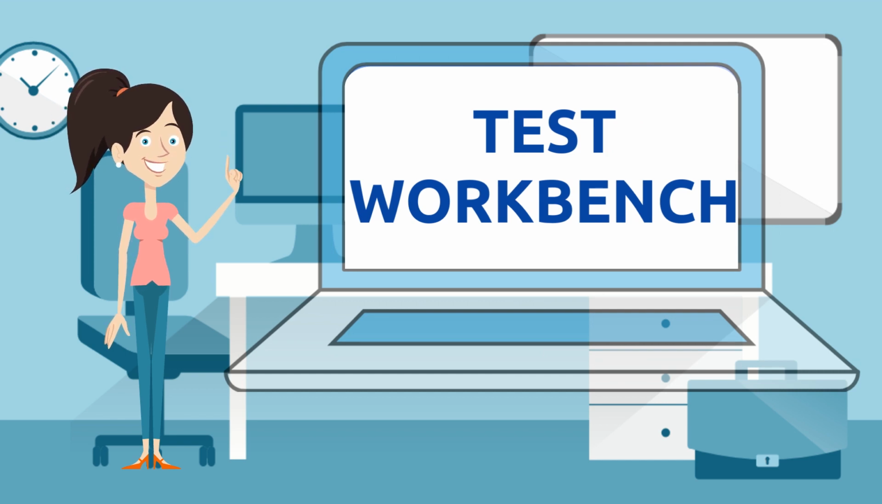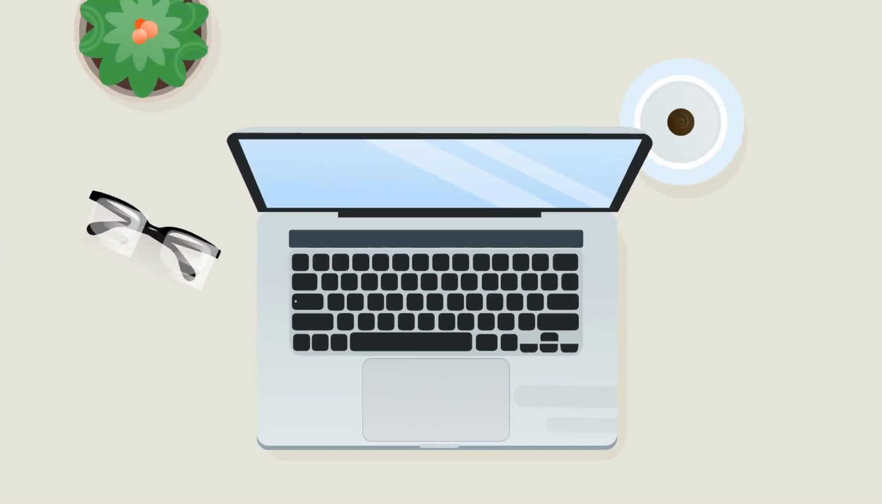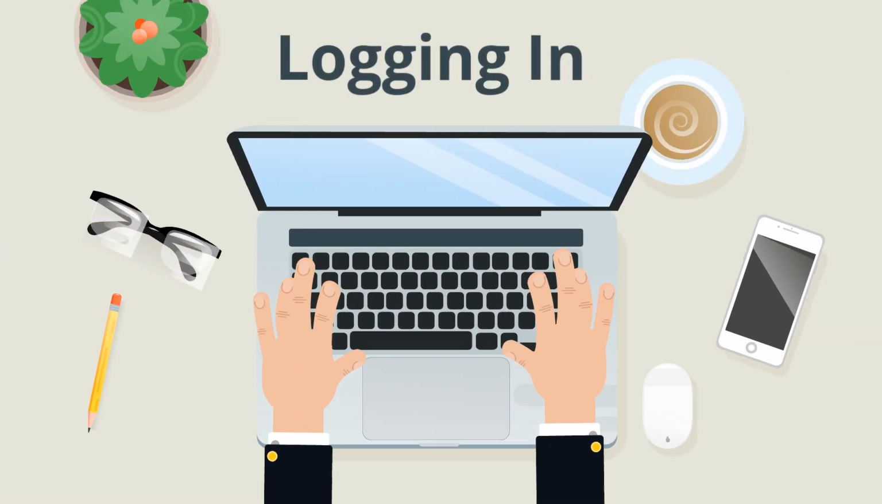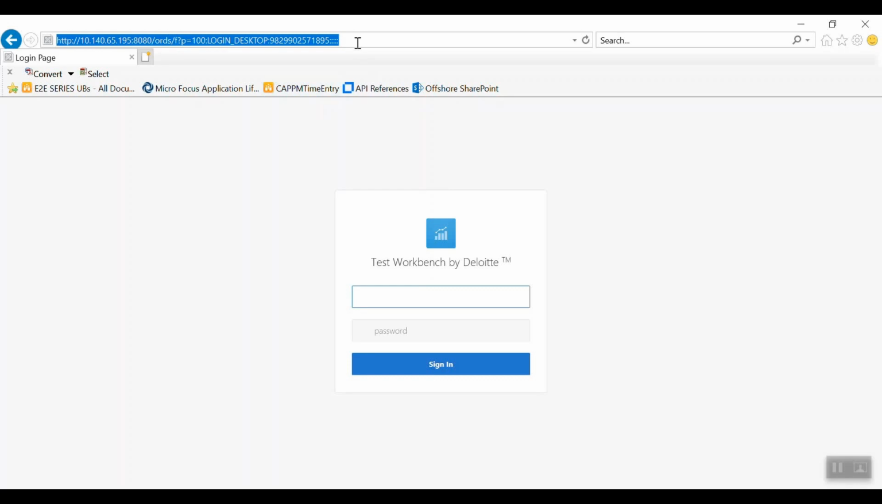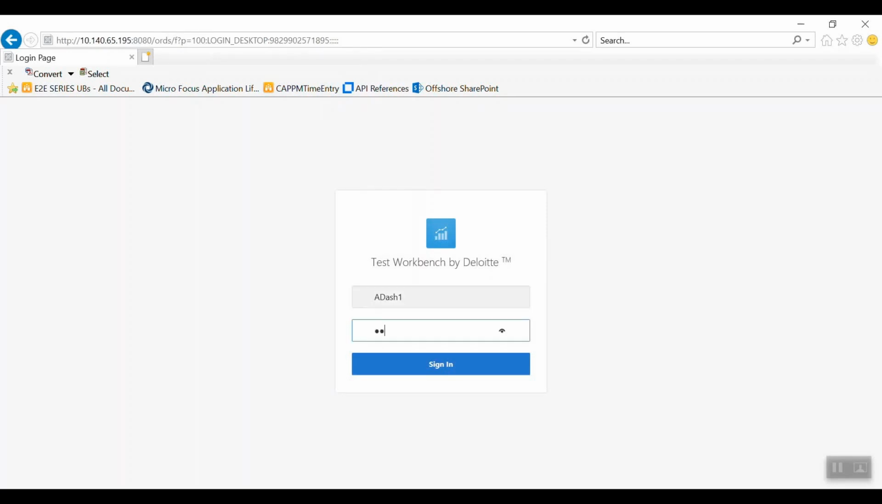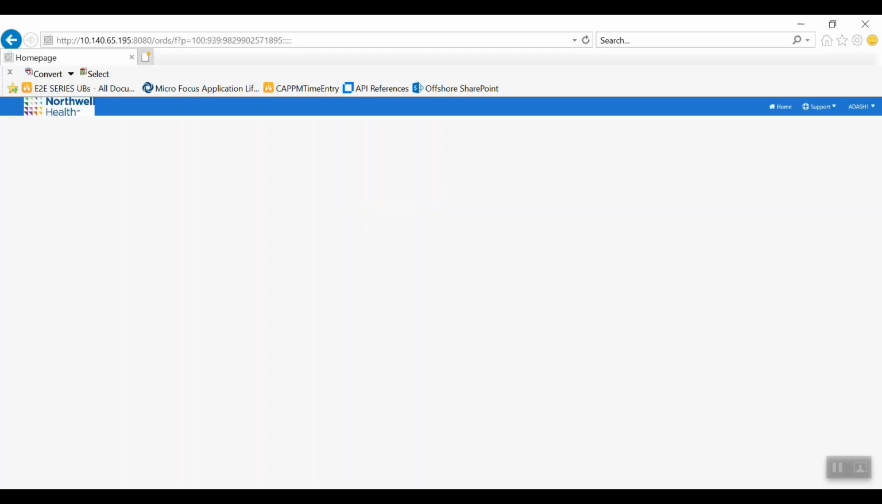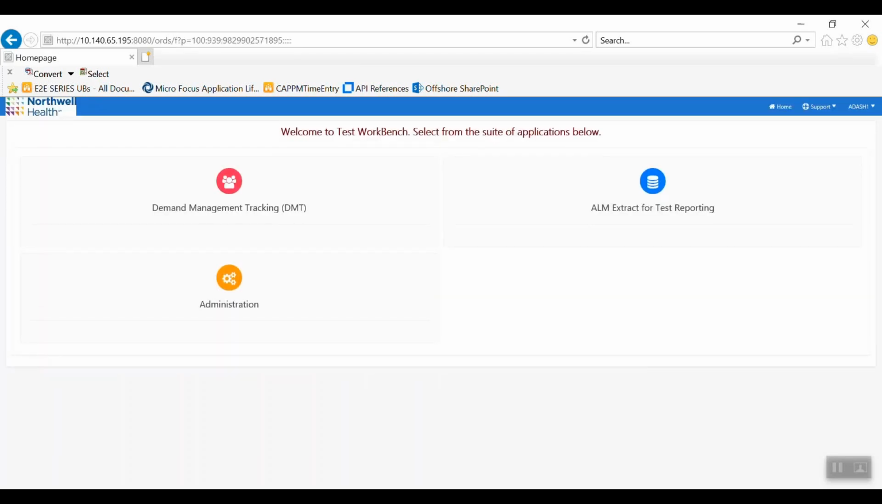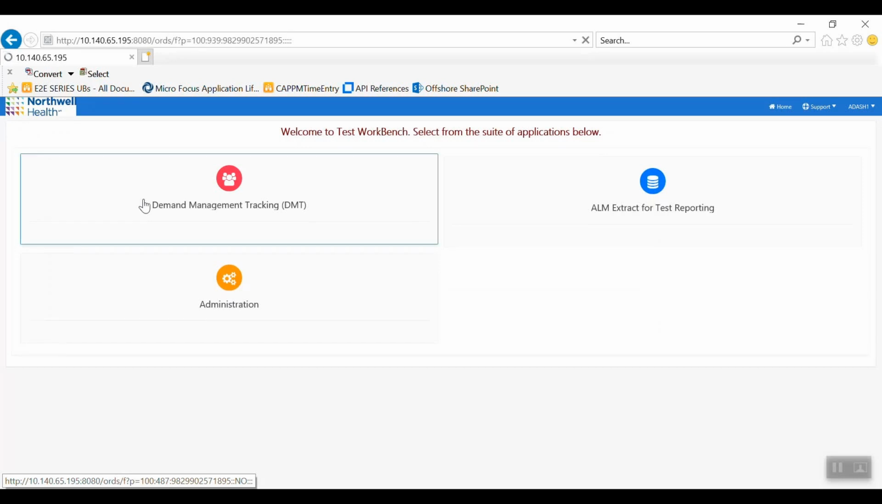Let's navigate through the demand management workflow using Test Workbench. So let's have a look at how we log in. First, type in the URL and hit enter. This loads the login page for Test Workbench. Use your Northwell Universal credentials and click on Sign In. Once signed in, click on the Demand Management Tracker option as seen on the screen.